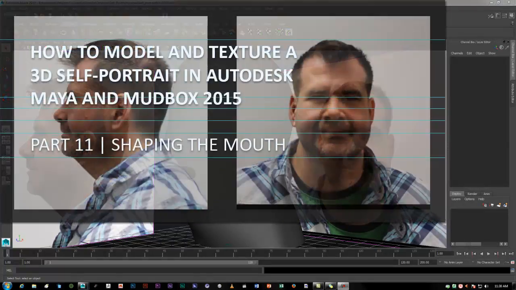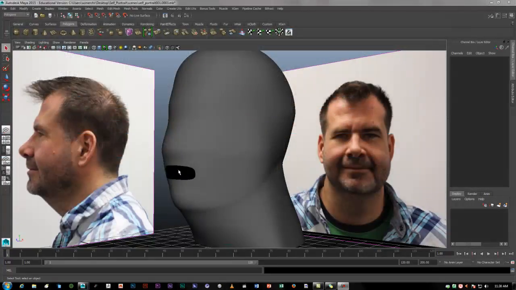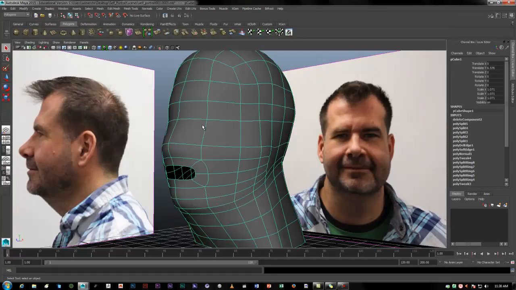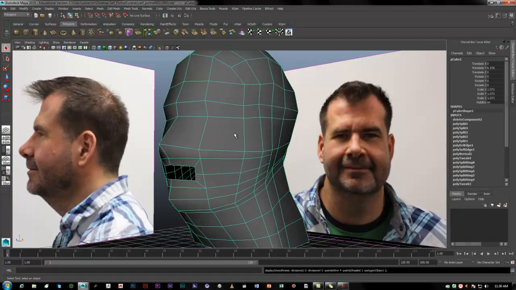Okay, so let's get started here and continue on. We left off with our last tutorial forming the mouth, and if I select my mesh, you can see I'm in my smooth mesh preview. I'm going to hit 1 to get back into my hard edge mesh preview. I know that's not the technical description, but it's how I like to call it.